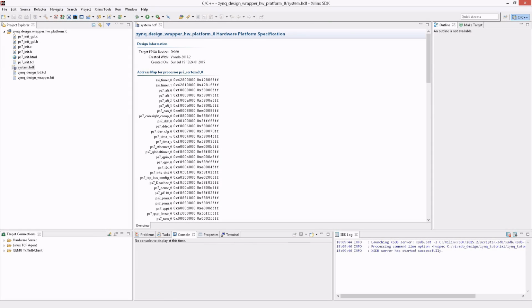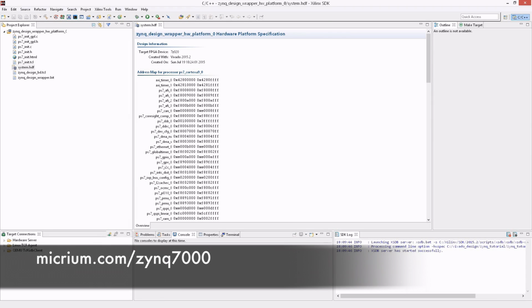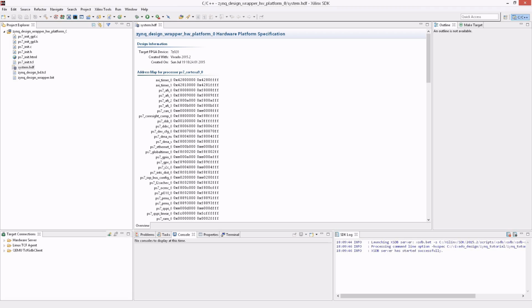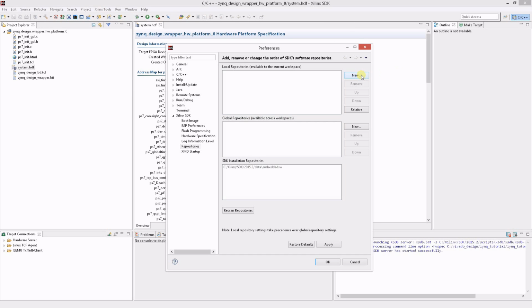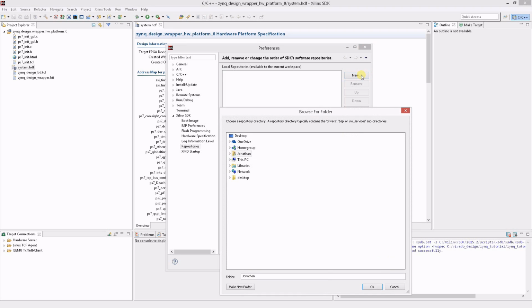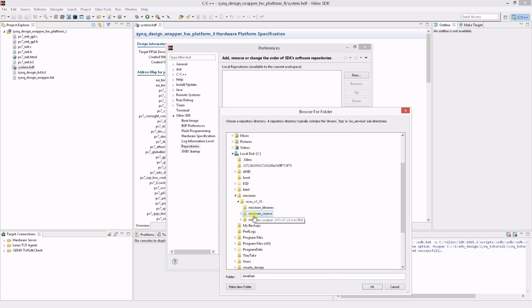The first step is to install the Micrium BSP into the current workspace. To do so, download the BSP archive available from the Micrium website and extract it at a suitable location. A short path name with no spaces is recommended. To install the BSP into the current workspace, access the Repositories Preferences panel available from the Xilinx Tools menu. From this panel, add a new local repository and browse to the MicroCOS directory of the extracted archive. Then click OK.